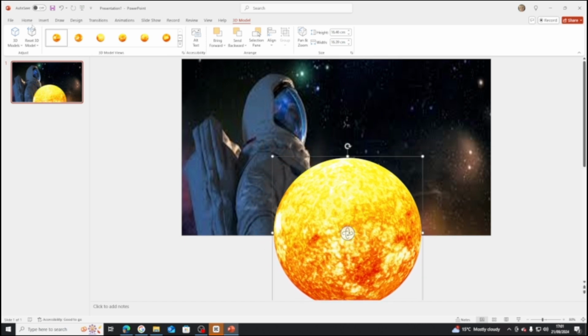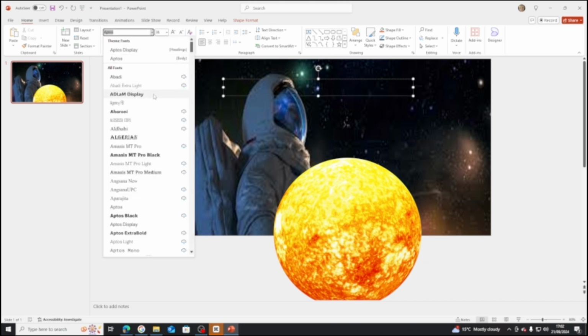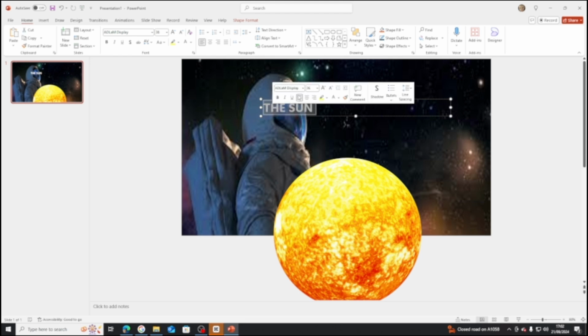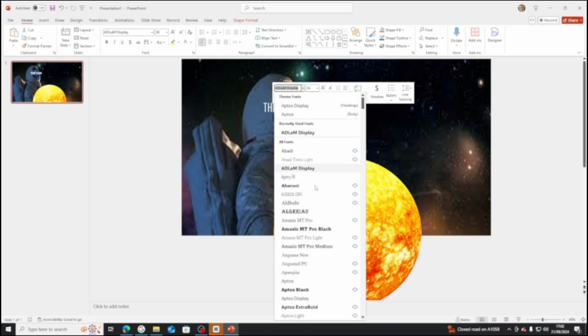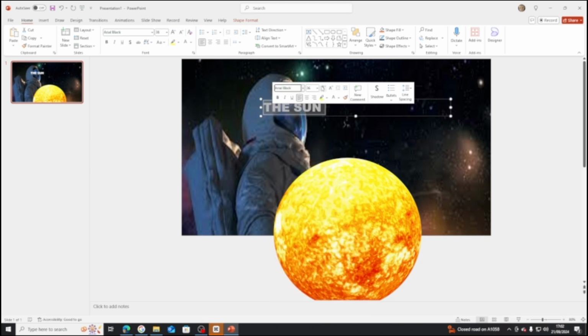Oh, there we go. Then you need text box, and you need to write on it the sun. I would prefer a white one on a black background just because it sticks out a bit more. Yeah, I would also go for a bold font. The bold font is normally the best one for this. So I would recommend Arial Black. Arial Black's my favourite.